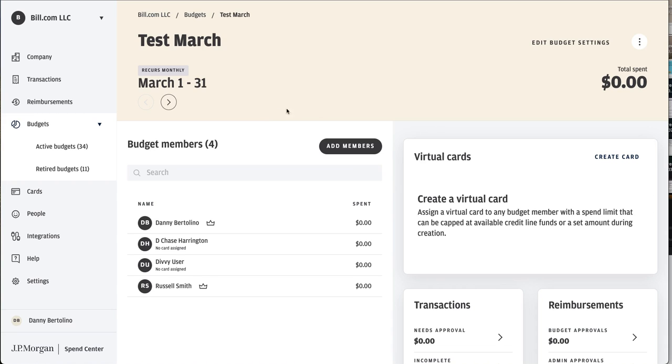So overall, it's a great place for users to come in, categorize spend, and see what spend is happening within a particular department, as well as create virtual cards so they can spend on those as well.